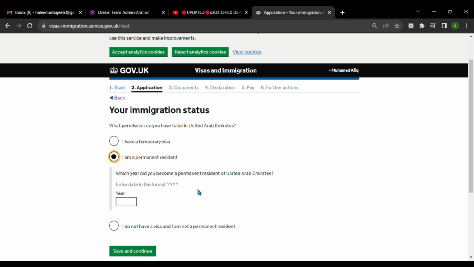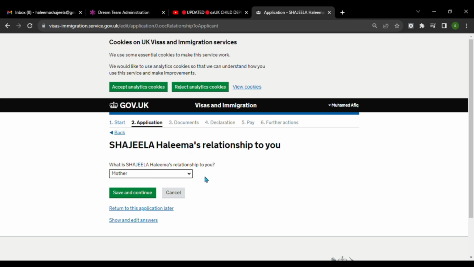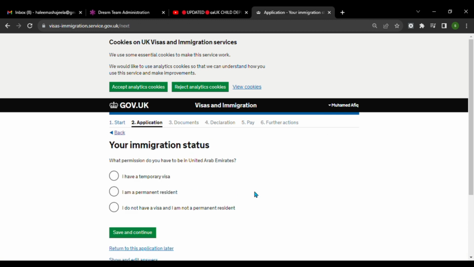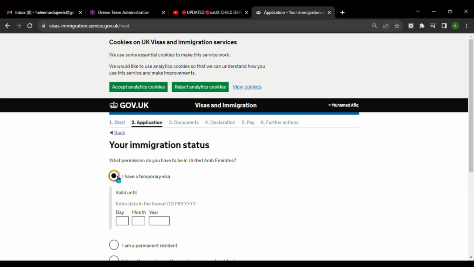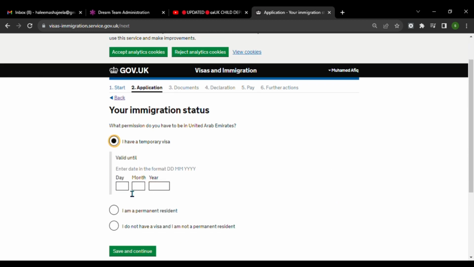Okay, which year did you become a permanent resident of United Arab Emirates? So that is why I am giving the United Arab Emirates. So why are they asking these questions? Accordingly you can move. Okay. So save and continue. Then immigration status. I have a temporary visa. Valid until, so we need to provide the visa date as well. So I am putting a random date. Okay.